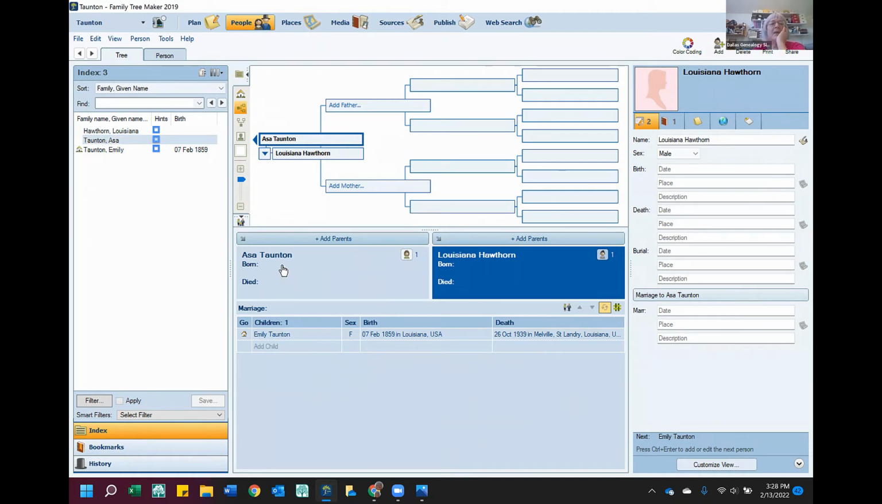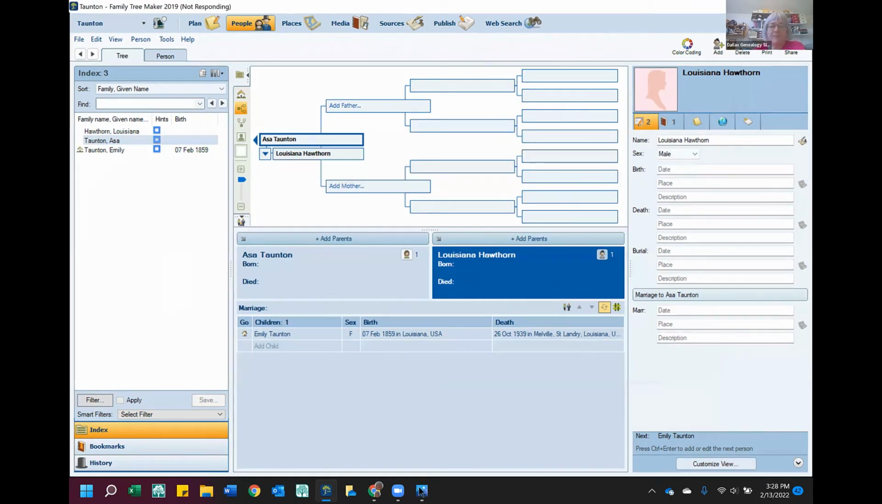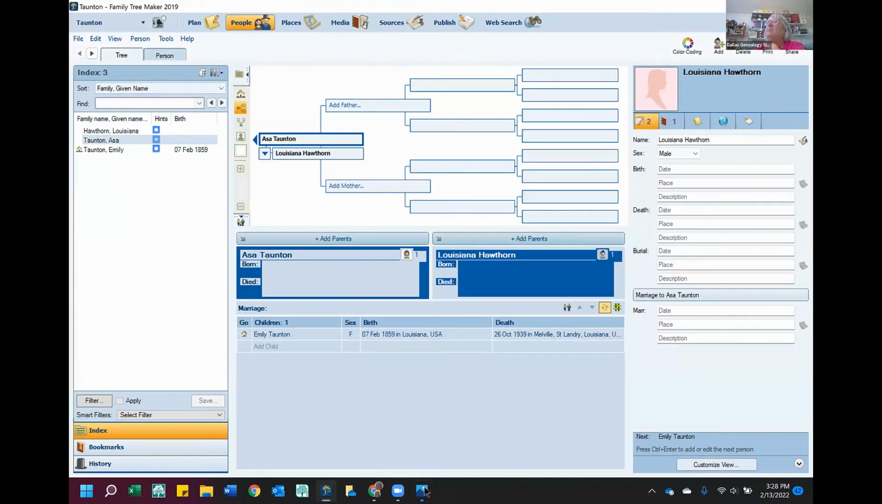And they all are having the little blue icon showing up for FamilySearch. If you want to use Ancestry, you're going to have to upload a tree.